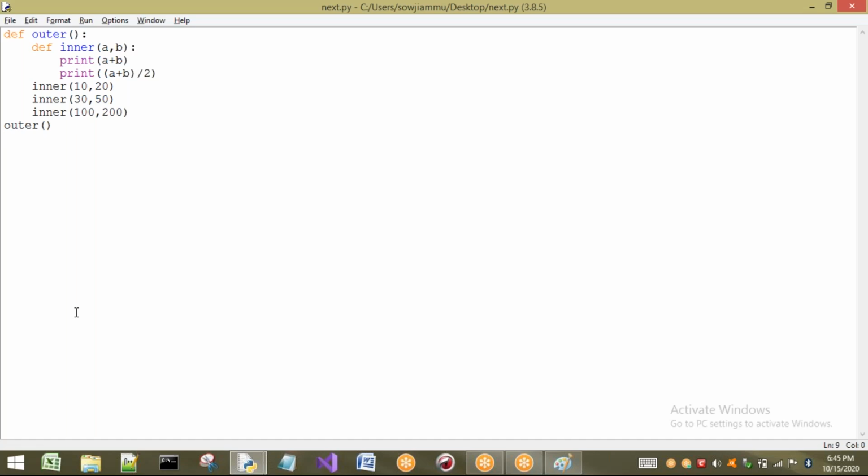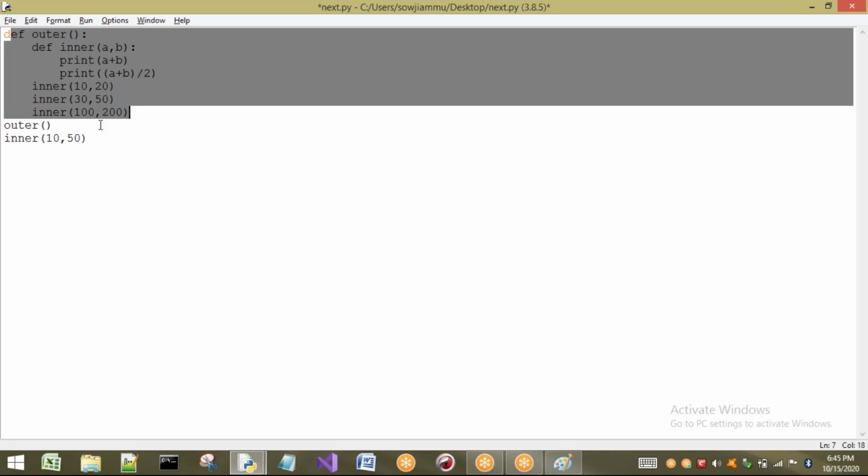So I want to show some cases here. That case is here: if I try to access inner, what happens? Inner of, I am going to pass 10 comma 50. The thing is, it cannot find inner directly, because where is inner present? Inside outer. But where I am calling, this defined outer is visible from this area, so I can call outer here.